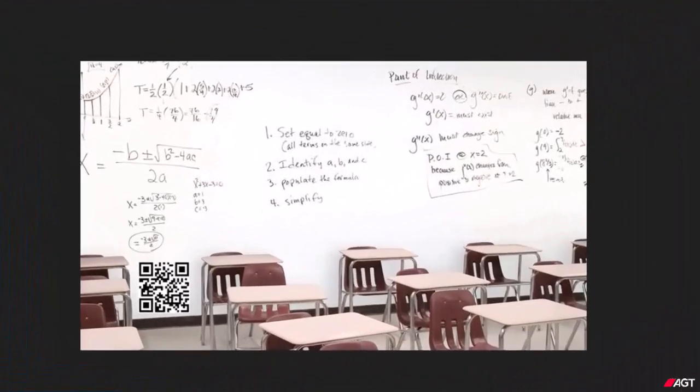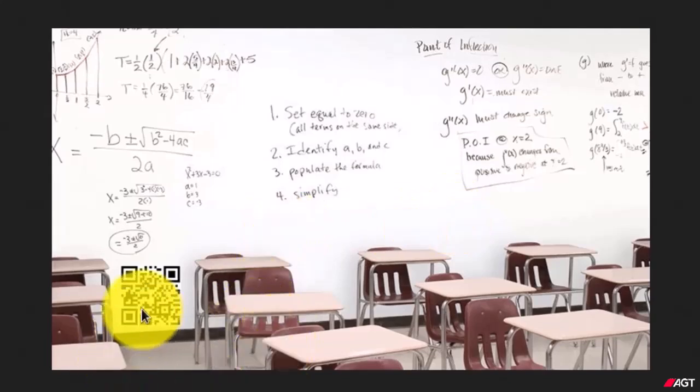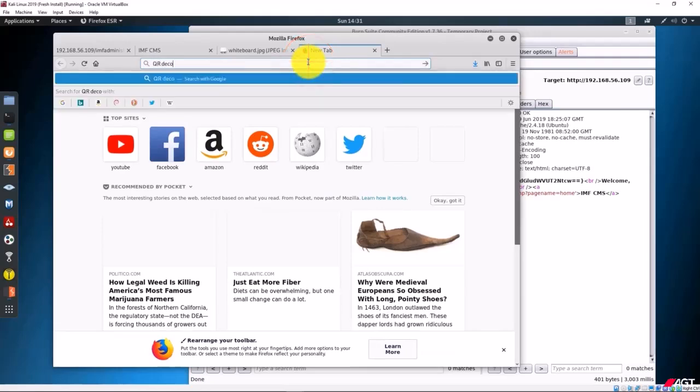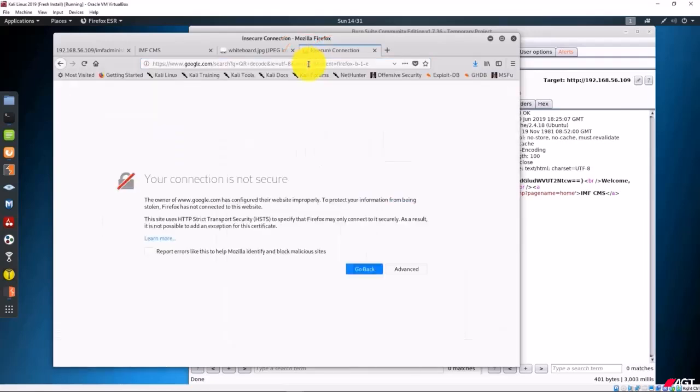All right, so let's take a good look at this picture here. There's a little box in the bottom left corner, and that is a QR code. And that can be decoded online. So I'm going to open a new tab here and Google QR decode. Okay, looks like we're having some issues here, probably due to Burp Suite. I'm going to have to show you how to fix that.